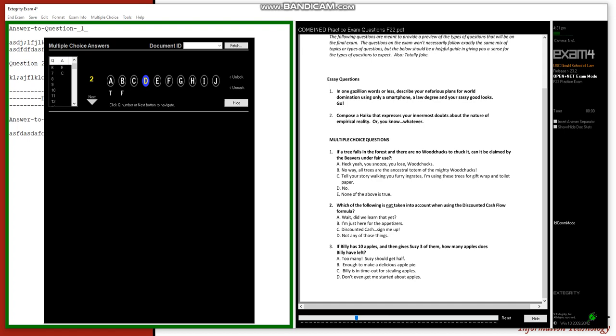And a note on this page, even if it's a multiple choice only exam, do not try to fetch the document, the exam contents, using the document ID from this page.